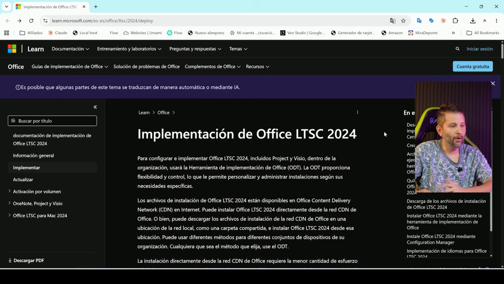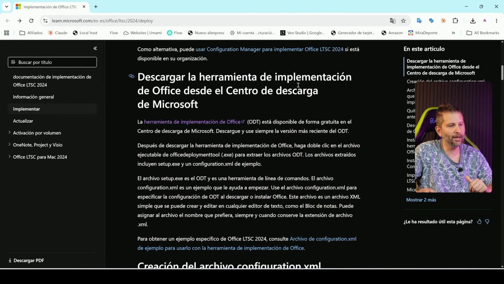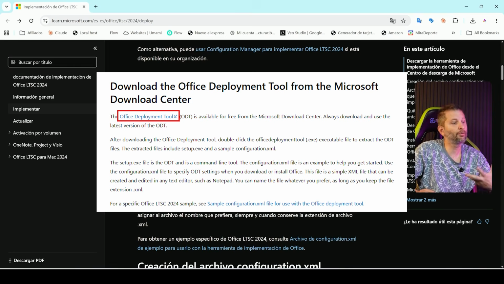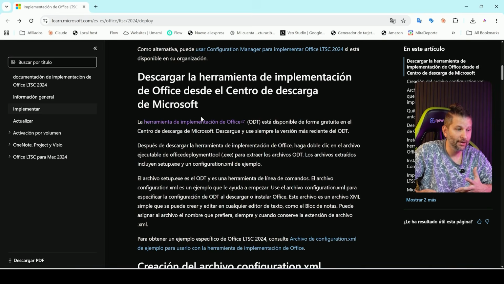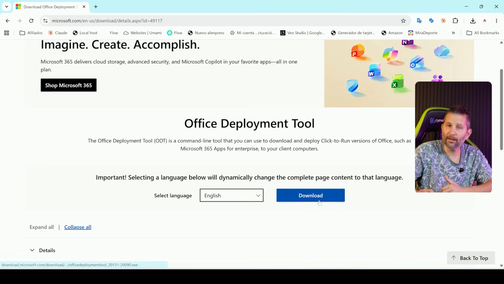Now, here's what you'll do. First, go to the official Microsoft website. I have provided the direct link for you in the video description. Once you're there, scroll down the page a little bit and you're going to download the Office deployment tool directly from the Microsoft Download Center. Click on this link and it'll take you to another web page. You're going to click Download.